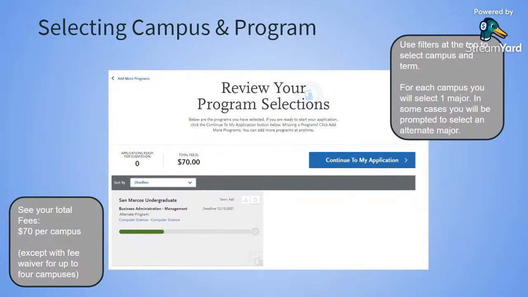Then we come up to selecting campus and program. This is where you're going to search for the school and select what major you're interested in. In some cases, they'll ask you to provide an alternative major as well. At the top of the screen, as you include more campuses, your fees will start rising. That's a good way to see how much you're going to be spending on submitting these college applications.